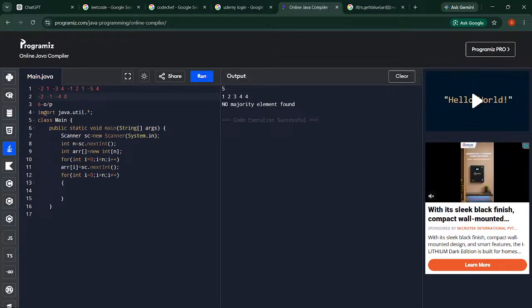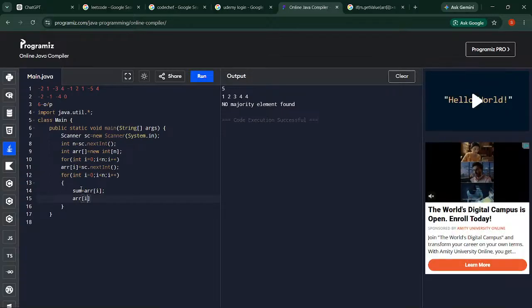What do we have to do in this part? Sum is equal to AR of I, and we will put sum plus AR of I into AR of I.